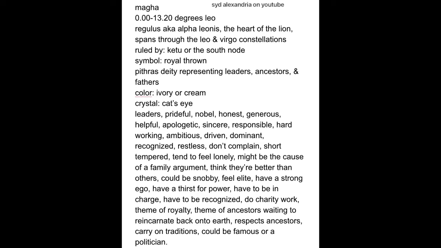They might be the cause of a family argument. This just tends to be the case. They think they're better than others, and this is usually what causes the argument, okay? Because they can be snobby, they can feel elite, they have a really strong ego and a thirst for power. They have to be in charge, they have to be in control, and they have to be recognized.